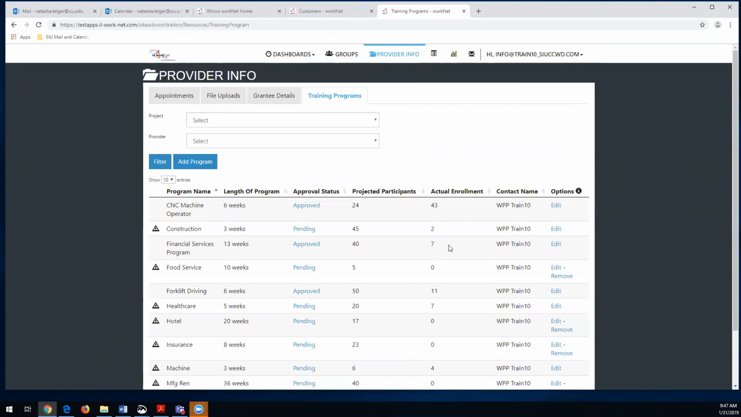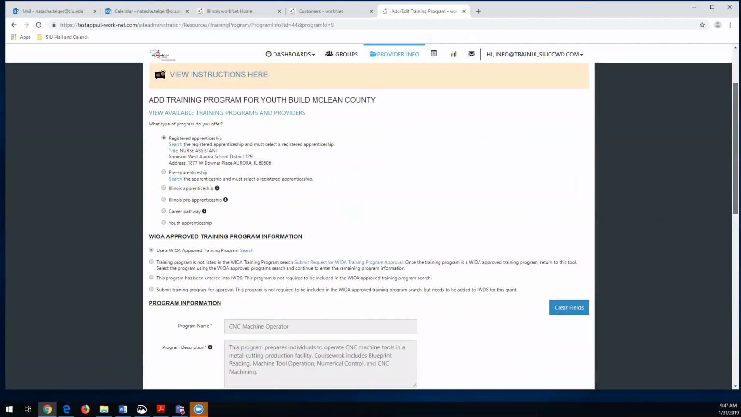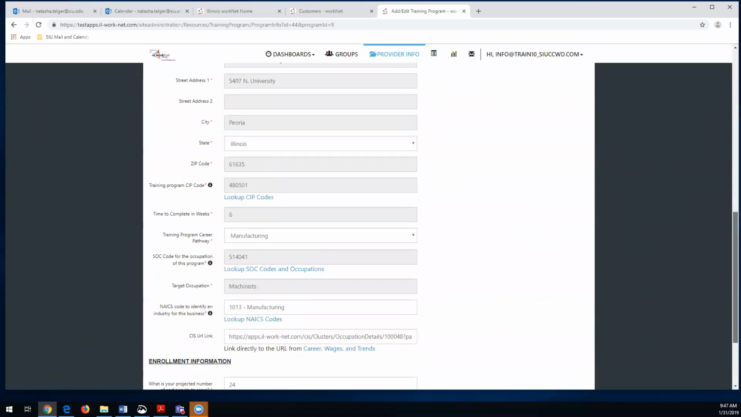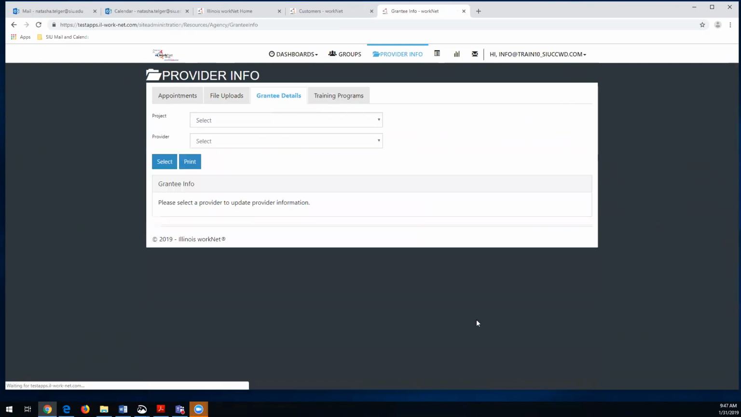But if you need to go in and update something that's related to your training program, you can do so. You just go to provider info, training programs, edit, and then you can update the information as needed in this area. So we have program information, baseline requirement information, and credentials. So again, you can update that information anytime.